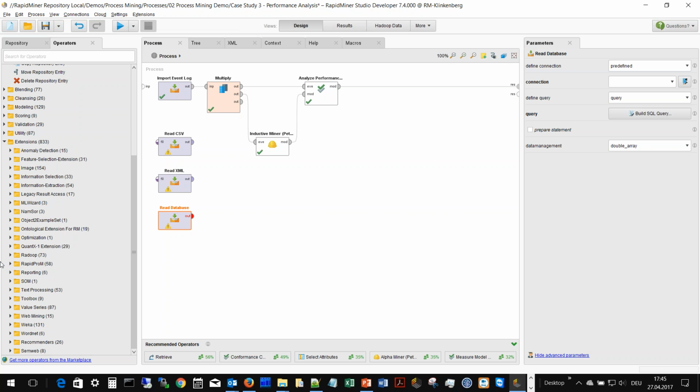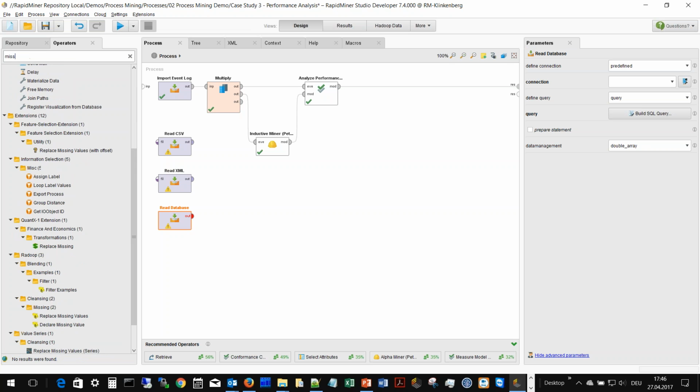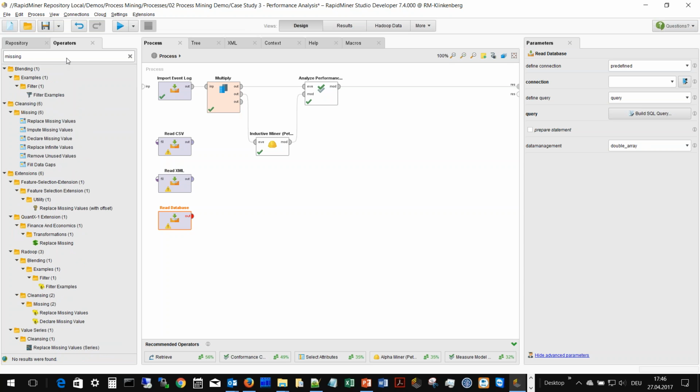That depends a bit on what learning method you're using. Some learning methods are more robust to missing values, like the decision tree, for example, we saw in the beginning. That particular learner can handle missing values, but for other algorithms it might be different. Some of them cannot do that, and if you do standard data mining, the easy way to handle missing values is just search for "missing" in the operator search box, and you'll see a lot of different operators that can help you to handle missing values.